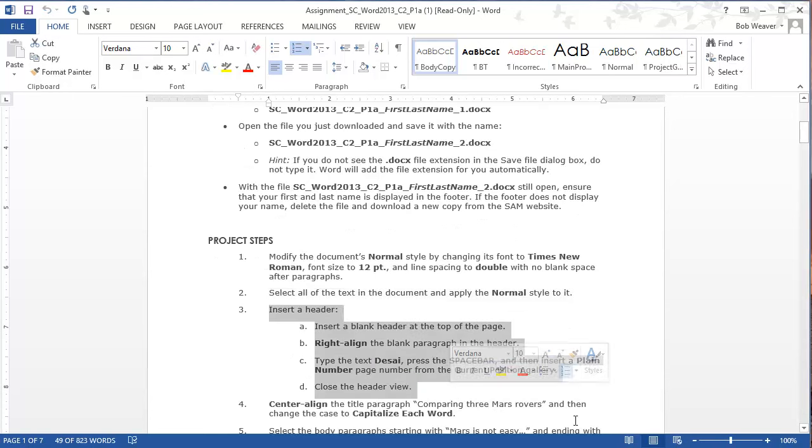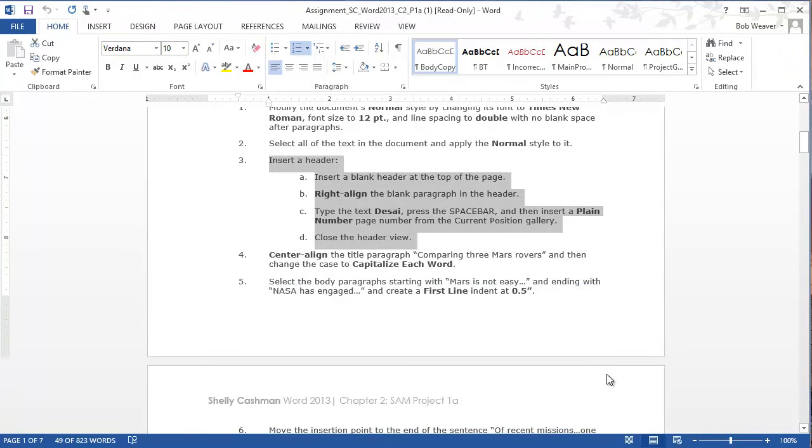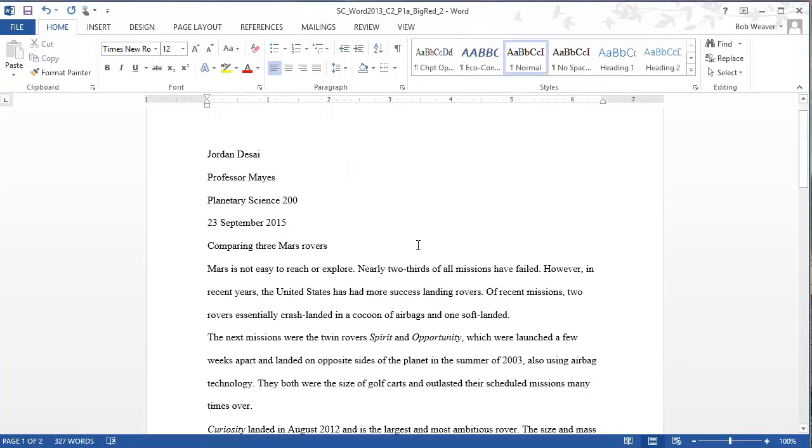Insert a header. So we want to have a header in our document, and here's the requirements for our header. We're going to do a blank header at the top of the page, right align the header, type DESAI, space, and then a plain page number at the current position. Okay, so how do we do this?